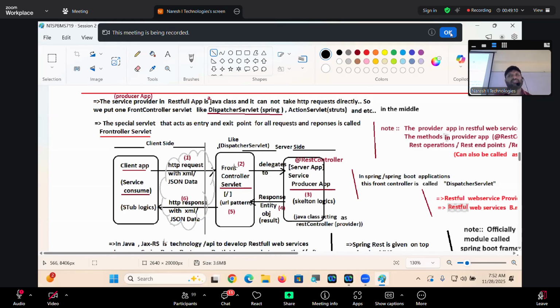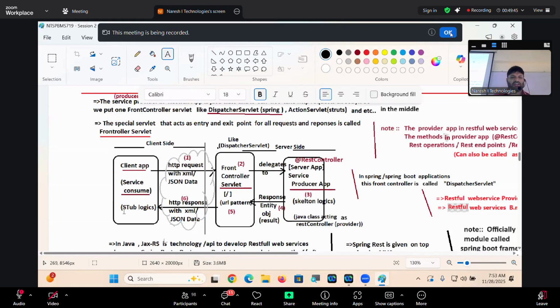It takes a request and delegates the request to the appropriate endpoint method of the provider that will execute. Once executed, it will give a result, whatever the form. It will give that result to the front controller dispatcher servlet. The dispatcher servlet converts that output into JSON or XML and keeps it in a response body. That response goes to the client or consumer application, where it will be received and used.